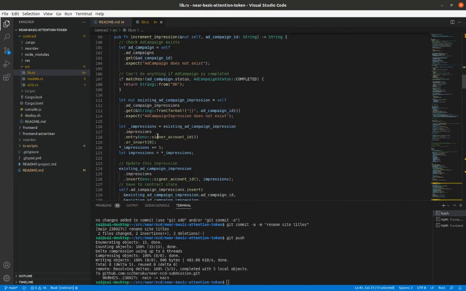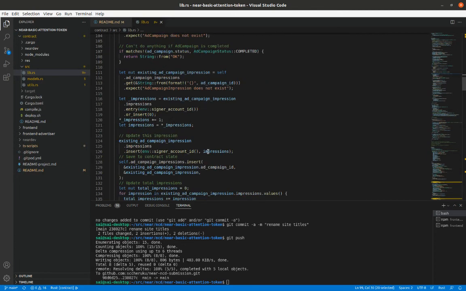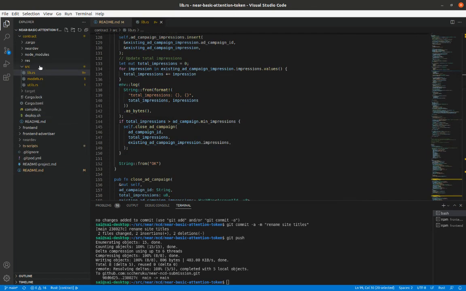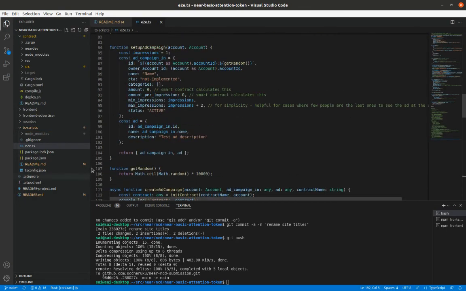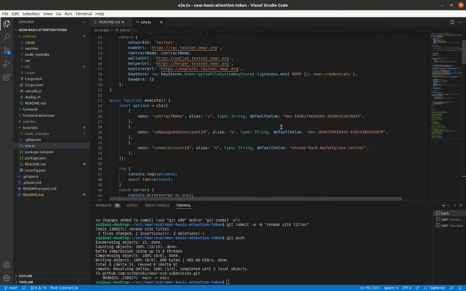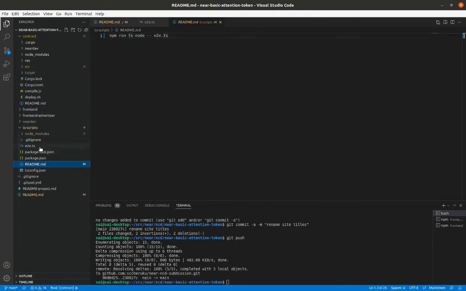You can take a look at this contract as well. But in order to run it end to end, you can jump over to the TS scripts file and run this file. You might have to change these 2 accounts to whatever accounts you have on your machine. And this is where the contract's deployed, so it doesn't need to be changed. You can run it with just this command.